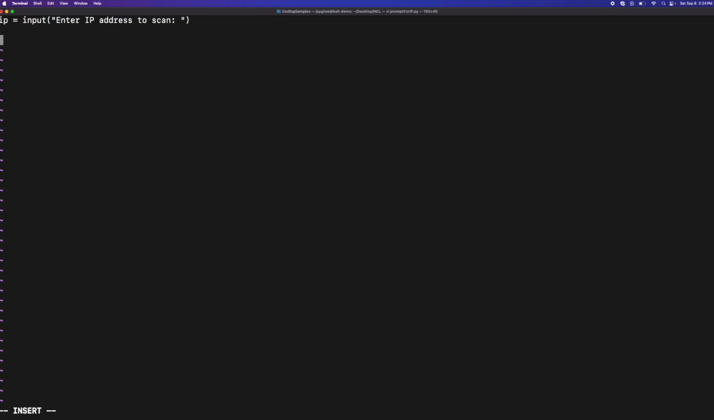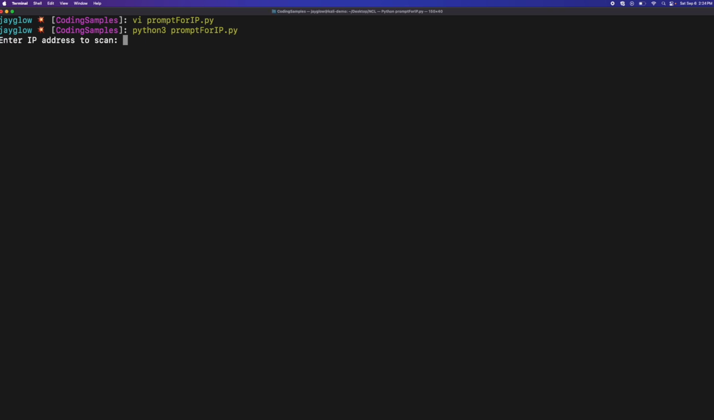And then we'll close the parenthesis for our input function call. Then we'll just print scanning, comma, ip. By default, the separator is a space, so there will be a space between scanning and ip. I'll go ahead and save this and run it. python3 prompt_for_IP. And now you can see we are prompted here.